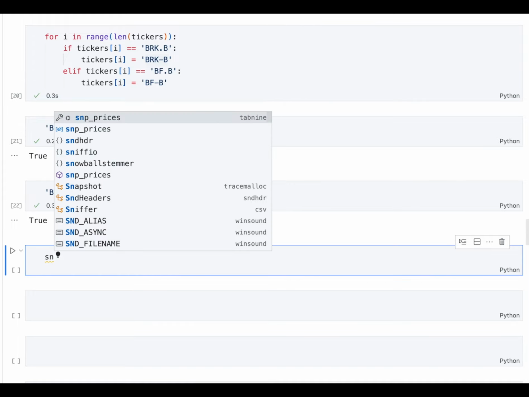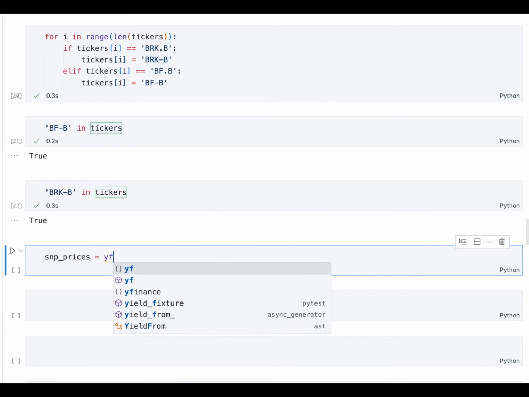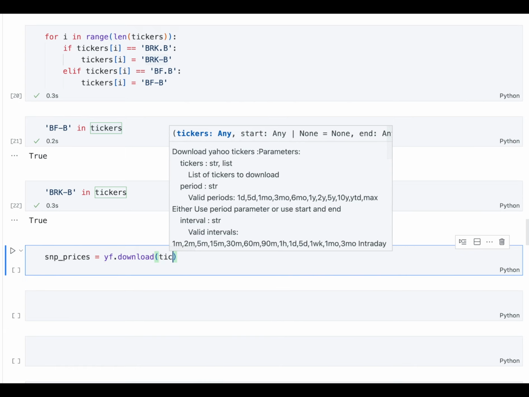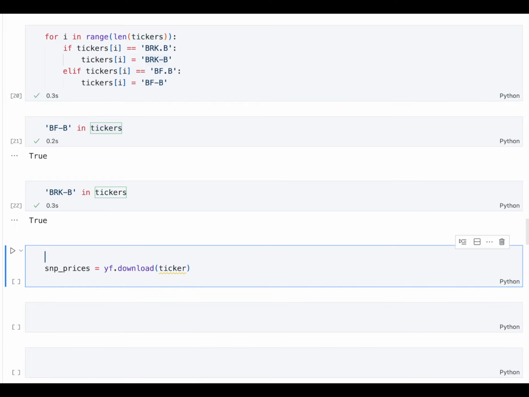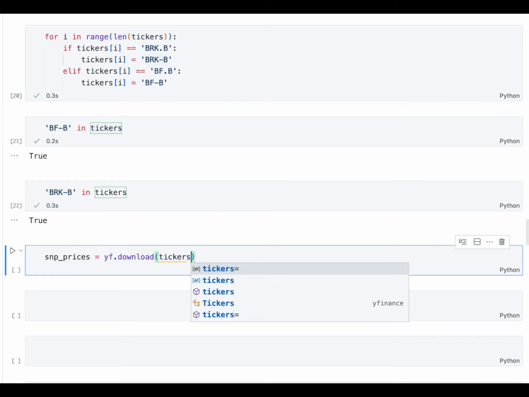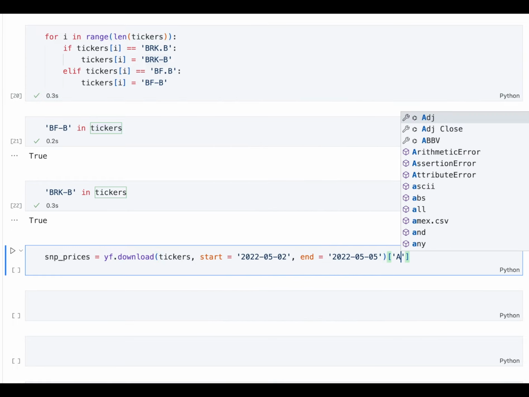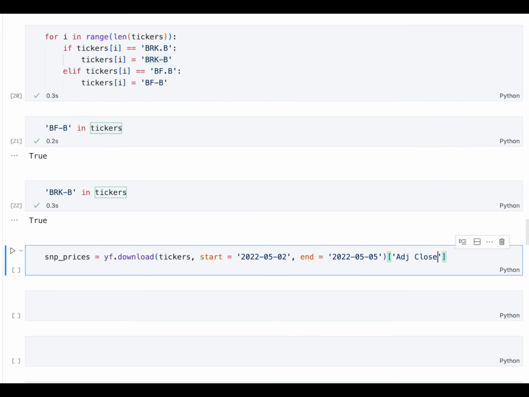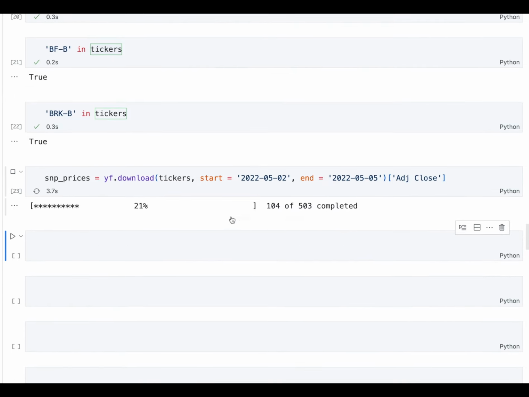So we can rewrite the data frames with the correct tickers. yf.download, we're going to include the new variable tickers. Well, we do not need this thing that appeared. So yf.download the tickers, and we're going to use that same period and only remember the adjusted close price. So we download the information. Remember that it is going to take some time because there are 503 companies.